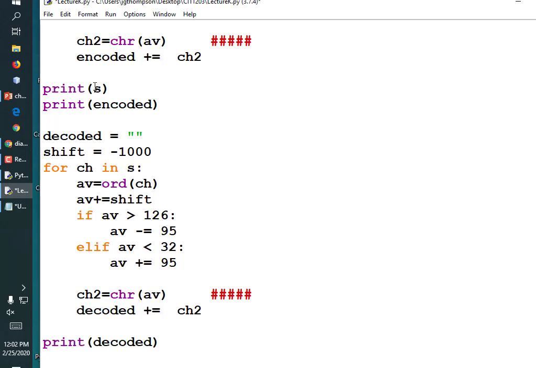Print parentheses, quote, original, colon, end quote, comma, S. And then the second print statement, I'm going to make it say encoded, colon, but I'm going to add a space after it so it lines up exactly. And then down here, I'm going to add that one more word to my final print statement, decoded, colon, space, end quote, comma.